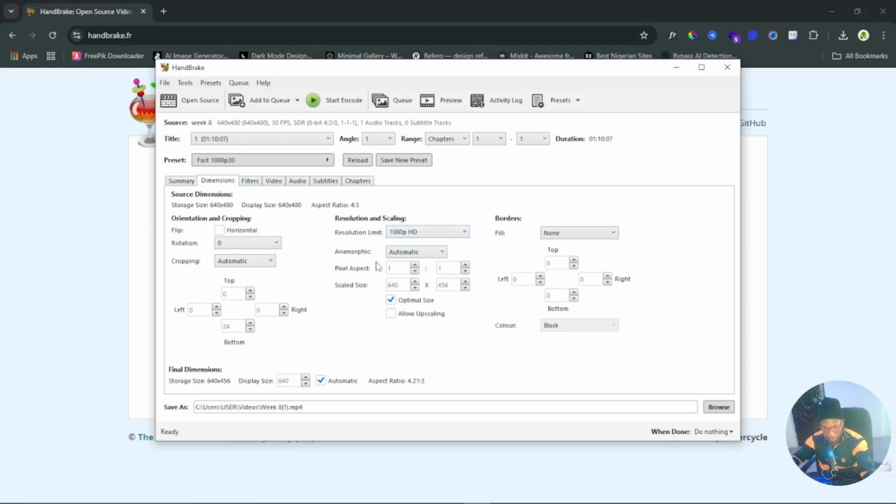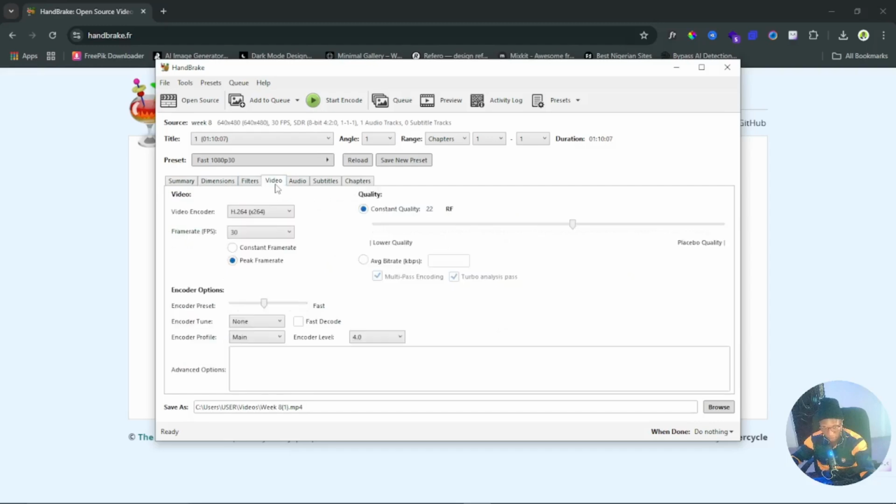Then go to the dimensions tab and ensure the resolution is set to 1080p HD. Then under the video file, ensure the encoder is set to H.264 and set the frame rate to 30 fps, and you can leave the filters and other settings as they are unless you need advanced adjustment.